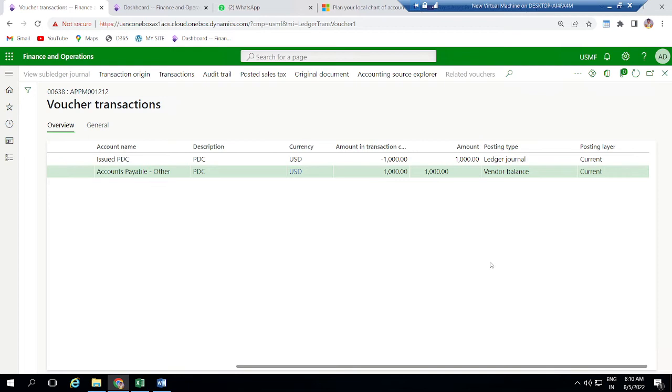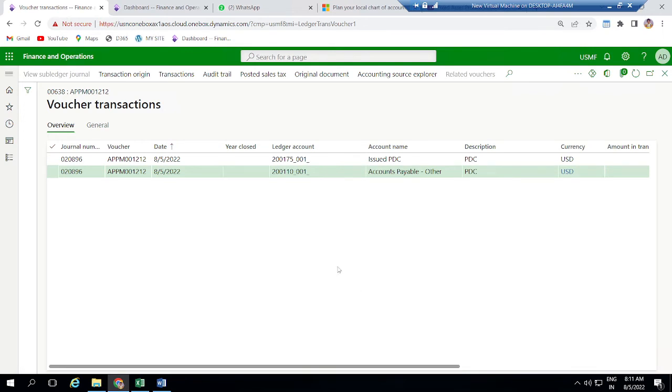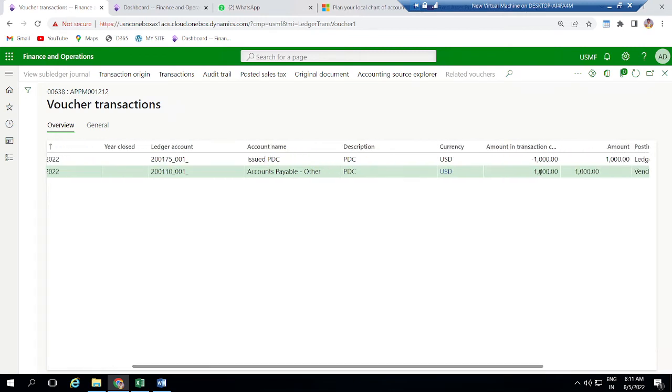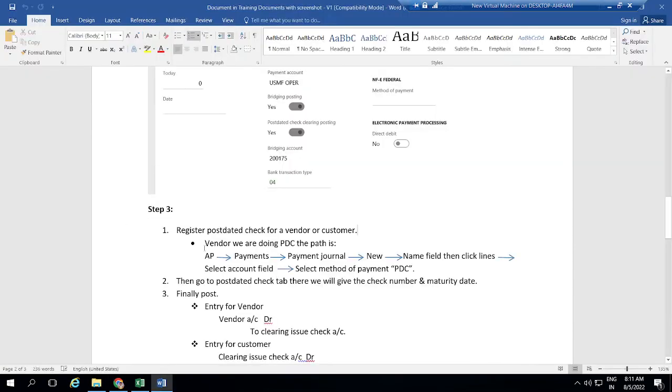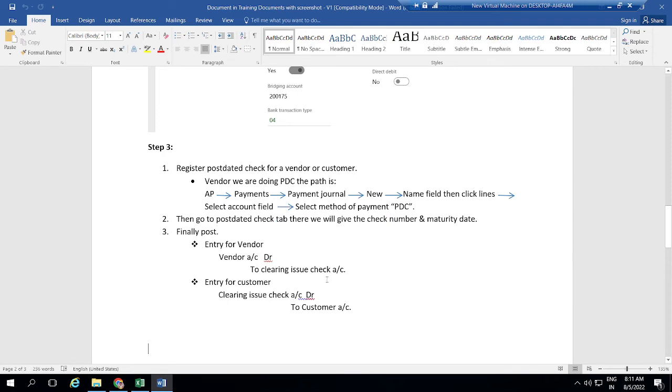Whenever you select the method of payment, at that point the system will pick the clearing account for issued check. So this is our entry, and our expectation is also the same. The vendor is debited and the clearing account is credited. So the next step: this is just registration of post dated check. Registration means issuing the check. So this is our expectation.